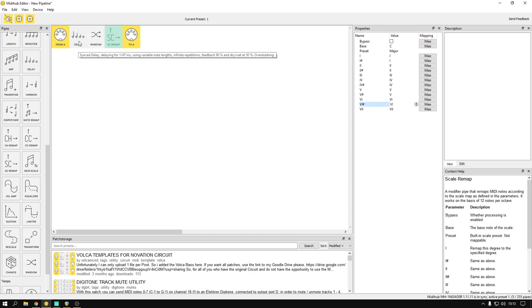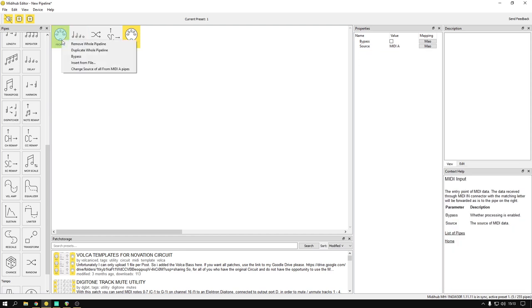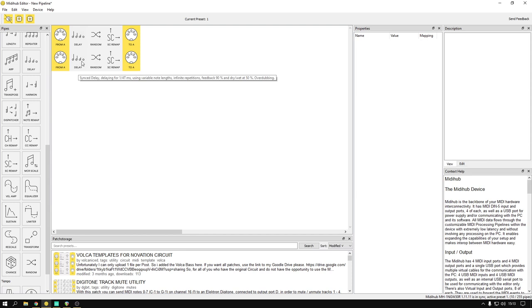Okay, so I think what might be interesting is to take this whole pipeline here and duplicate it, but have it spit out the delay at a different tempo, different synced tempo here. So we can right click here, duplicate whole pipeline. Now you can hear it's playing two note chords because it's happening twice. And that's quite nice.